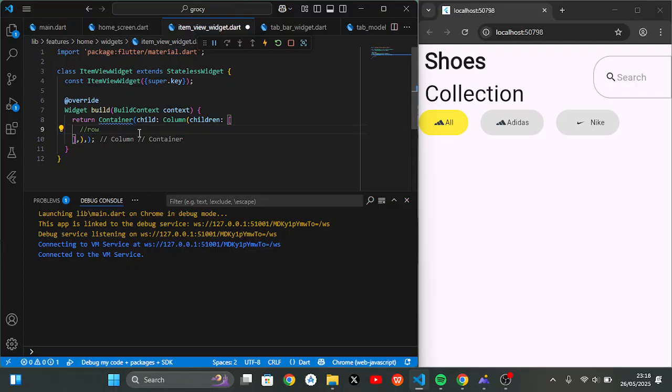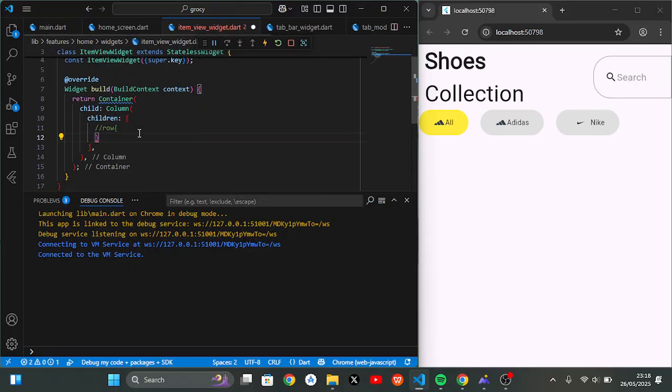Okay, so first things first, we need a row. Now this row is going to have a column, and the column is going to hold the name of the product and the price. Then the other side is going to be the like button. So let's start.